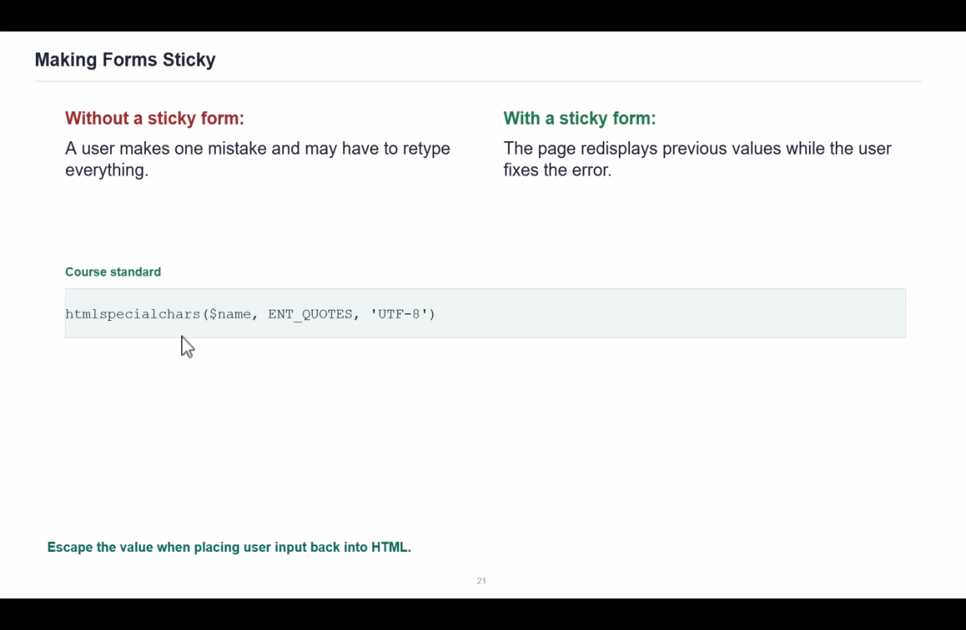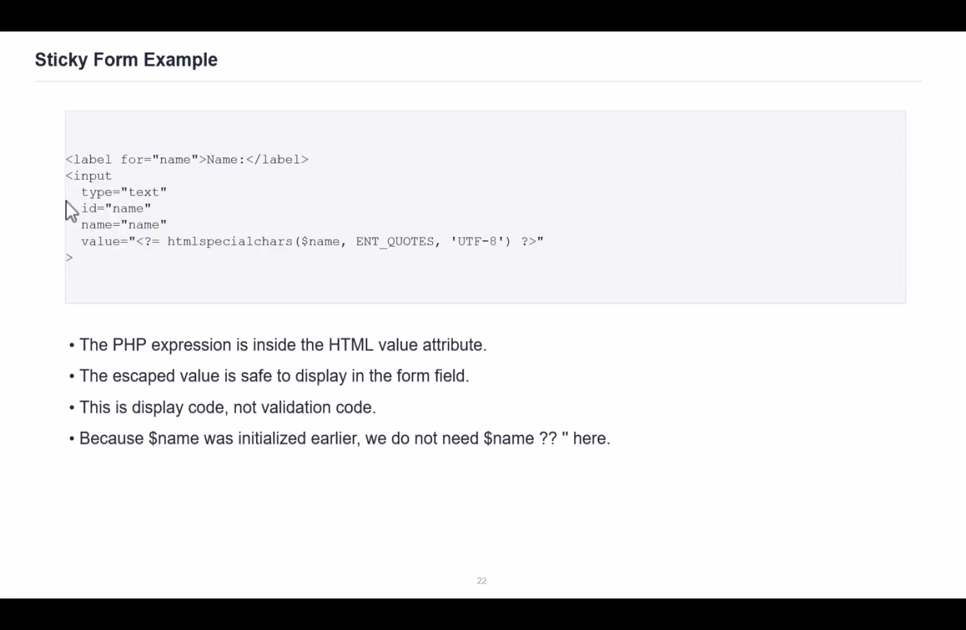The important modern standard is that we should not place raw user input directly back into the HTML. Before displaying a submitted value, we use the htmlspecialchars function. We retrieve and validate the original value first, then we escape it when we display it in HTML. Here is how we actually make the field sticky.